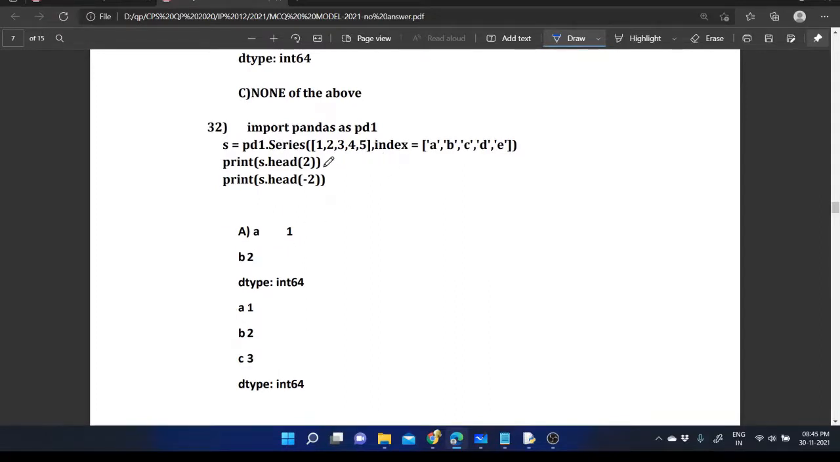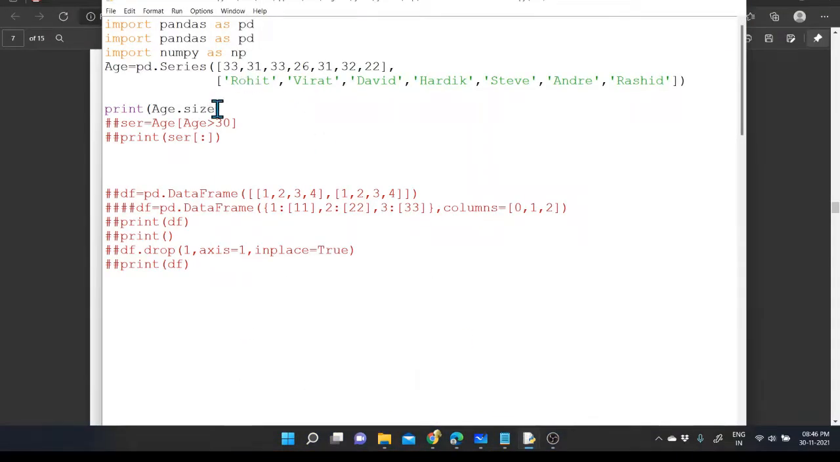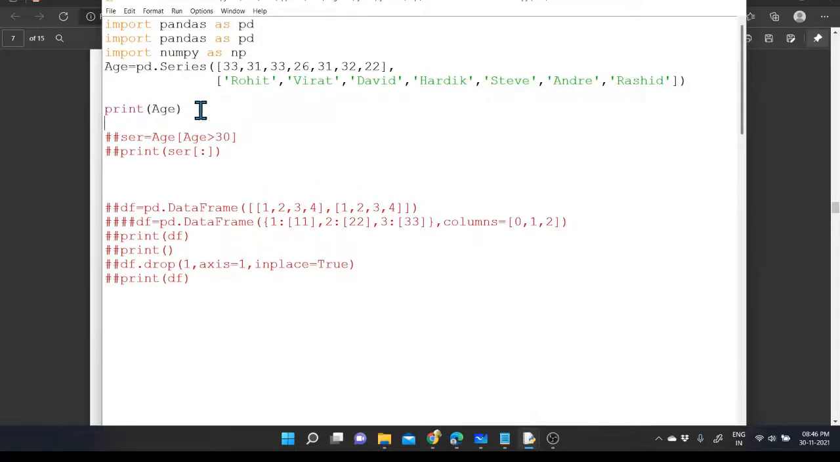So like this we will provide the data. Then another question based on the series. Here we are providing the same series that we declared, and when you provide head of 2, what will happen? The first two values will be iterated. But when you provide -2, what will happen? Head of 2 means the first two values. So here I am using the head function. As the first step, we will print the series directly, so the original values will be printed.